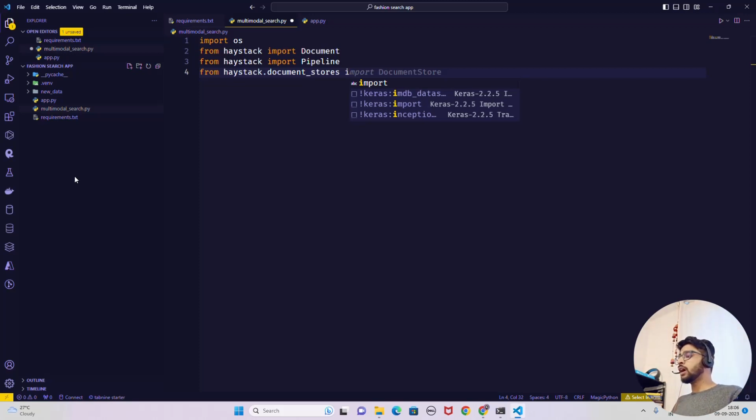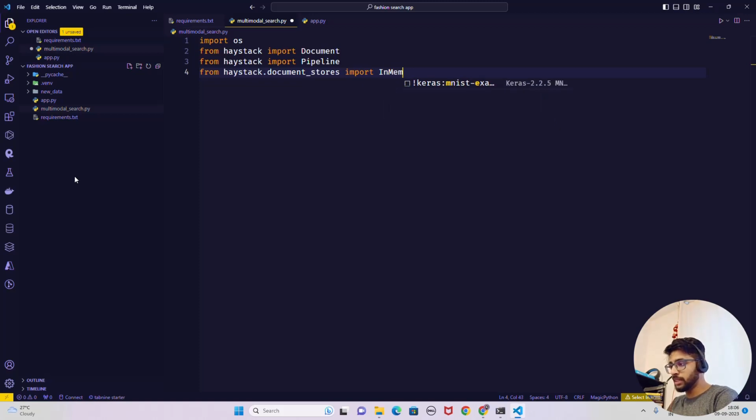Now here we're going to import the in-memory document store. Let me see if it suggests something like that. It's not suggesting, so bad. InMemoryDocumentStore, now I got it.